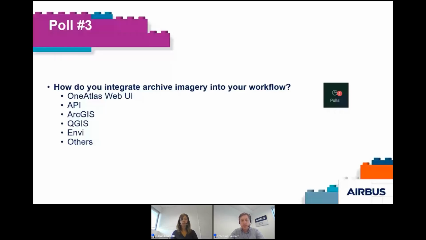Okay, let's wait five to 10 more seconds. All right. So let's go and stop the vote over here. So I'm stopping the vote now. So the results. First, we have ArcGIS with 28%, QGIS with 25%, API 17%, others 14%, the OneAtlas interface 8%, and ENVI 8%. So thank you for those inputs again.